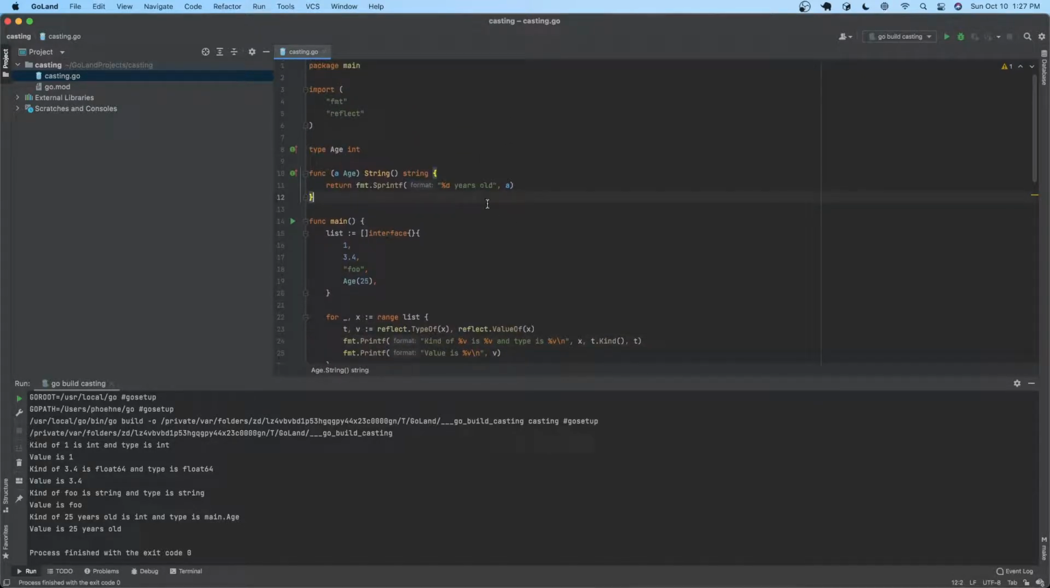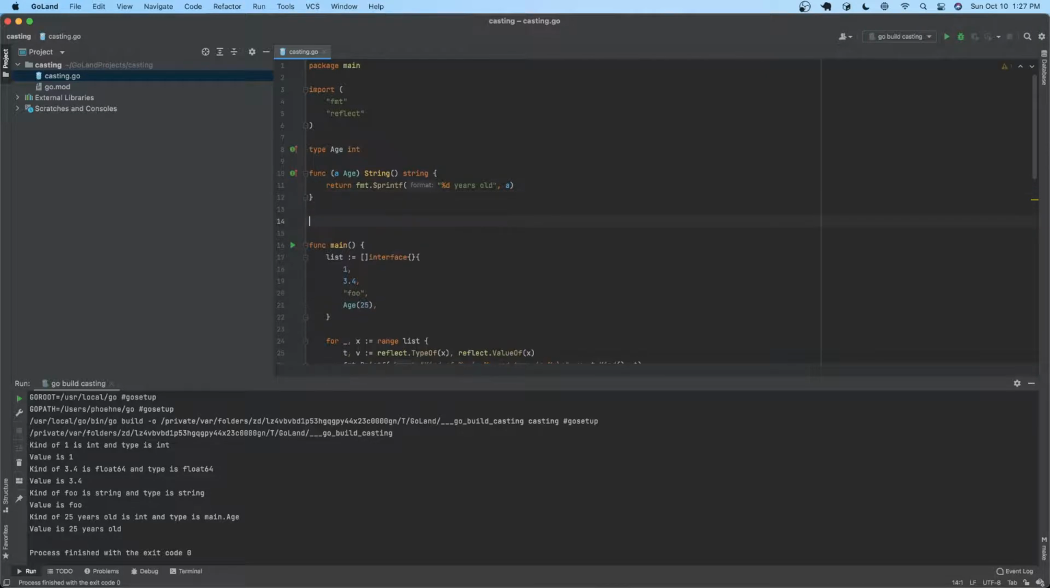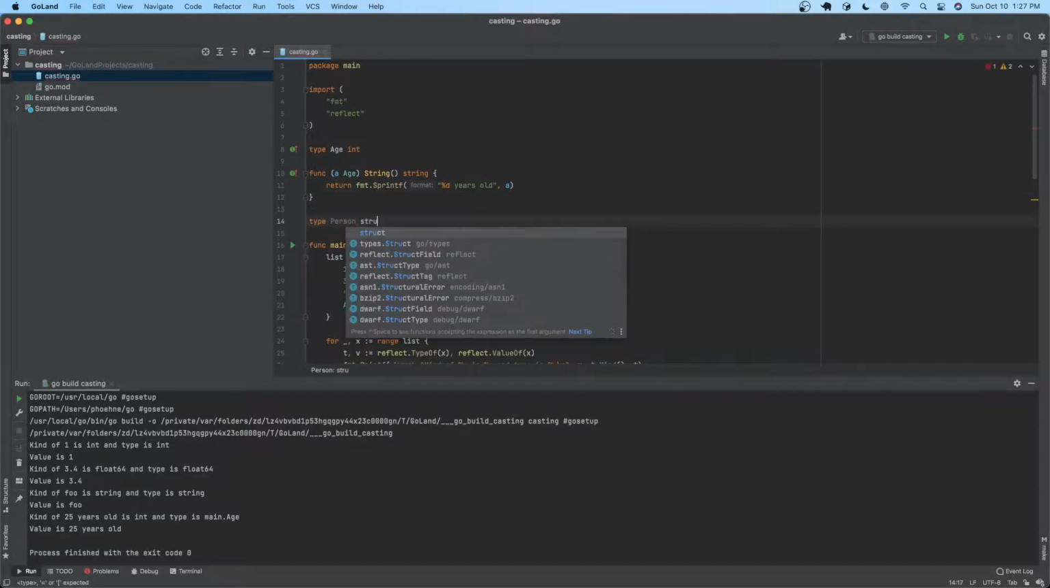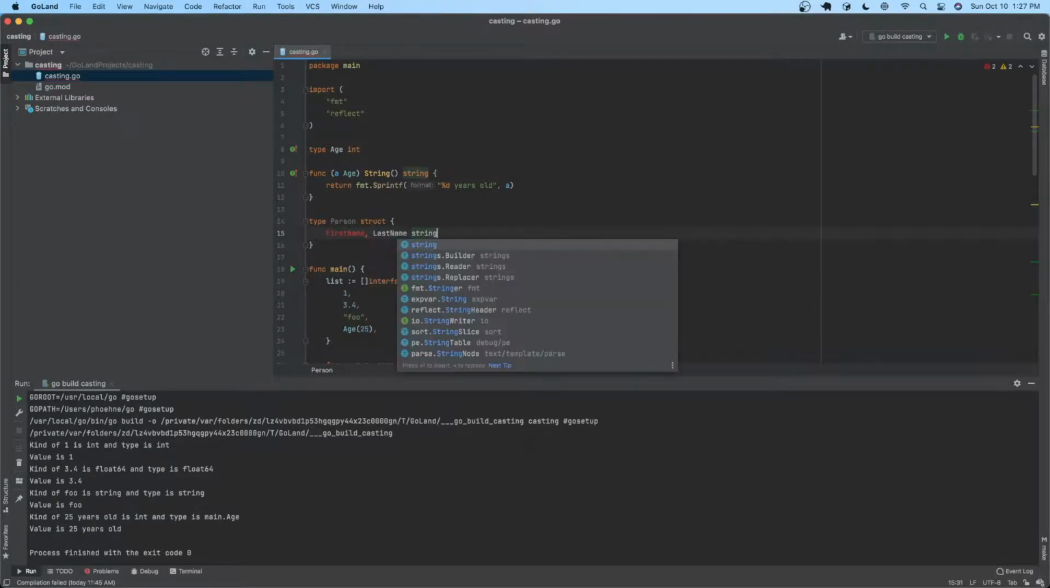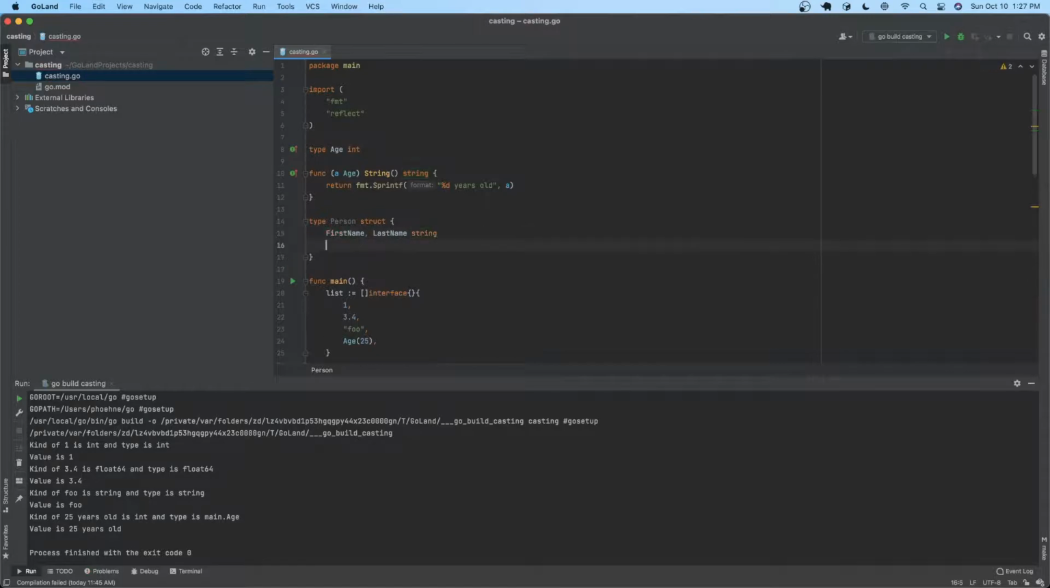Let's take a look at a couple of other examples. So let's say a type person is a struct, and it's composed of a first name, last name, and those are strings. And it has an age, which is a type of age, right?